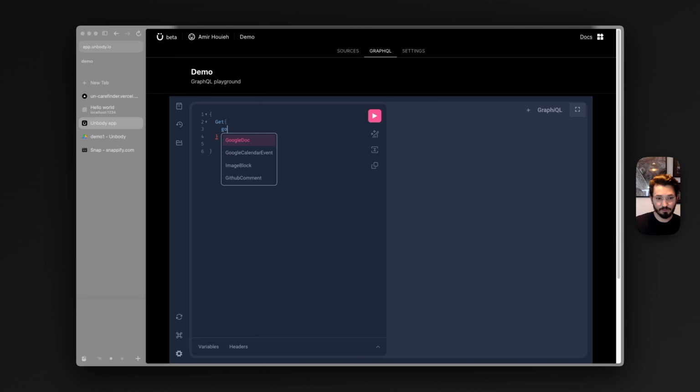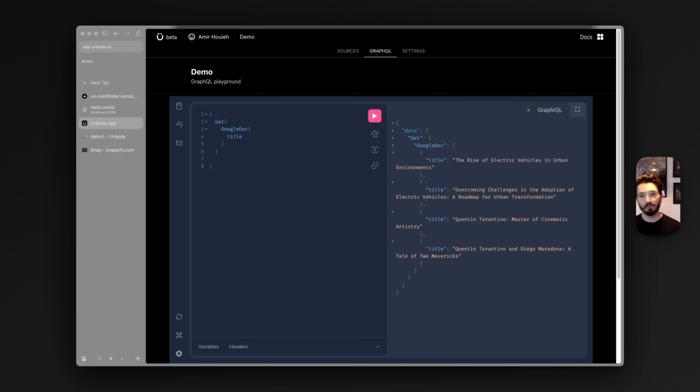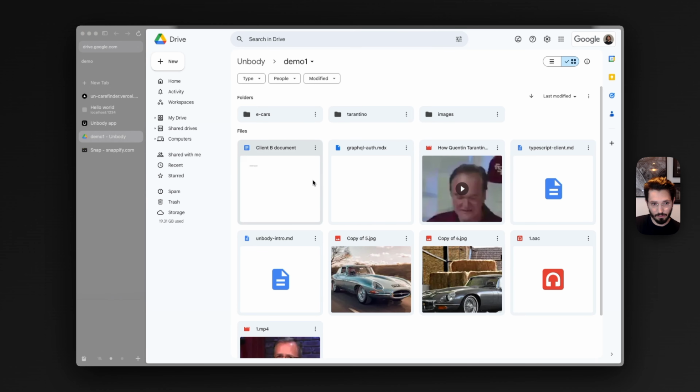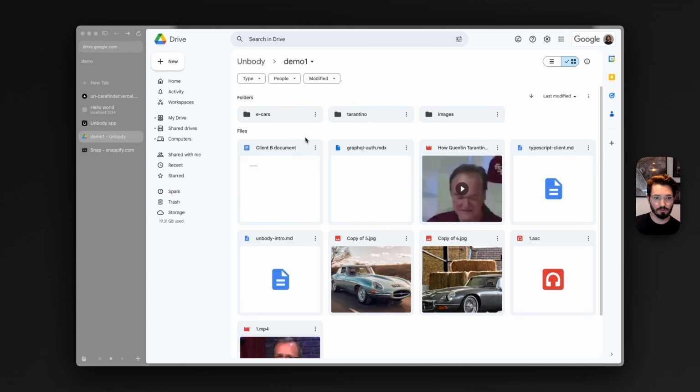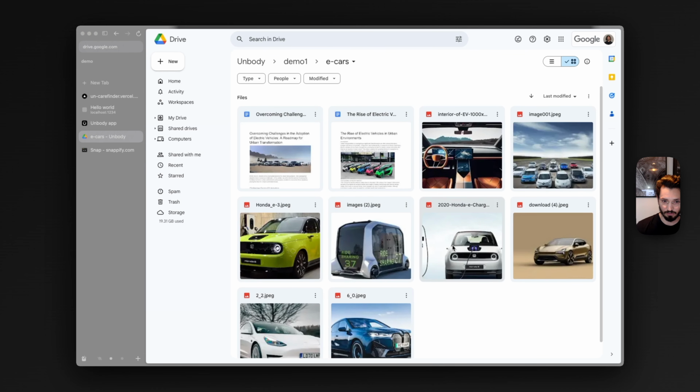So let's say the first thing we want to show you is this one. For example, let's say we want to get all the Google Docs that we have in our sources. Just to show you an example, this is the demo folder that is connected to this particular project, and it contains a lot of various files: videos, images, markdown files, a folder with 2 articles about Quentin Tarantino, and a folder with electric cars images and 2 articles about them, right?